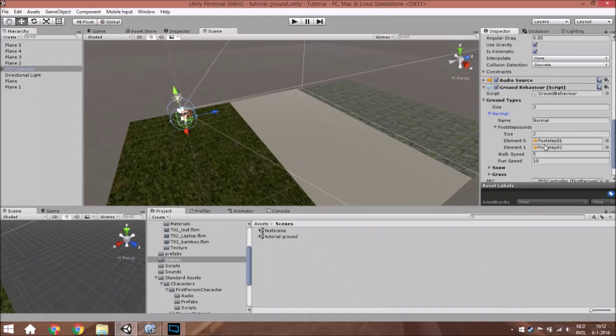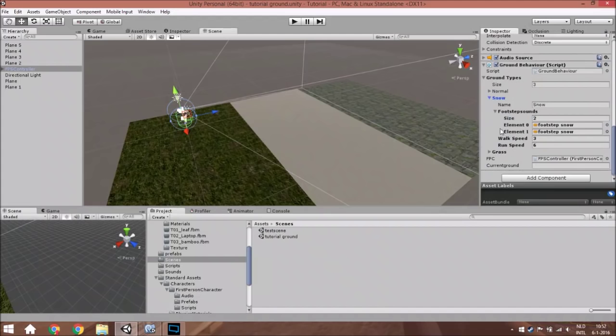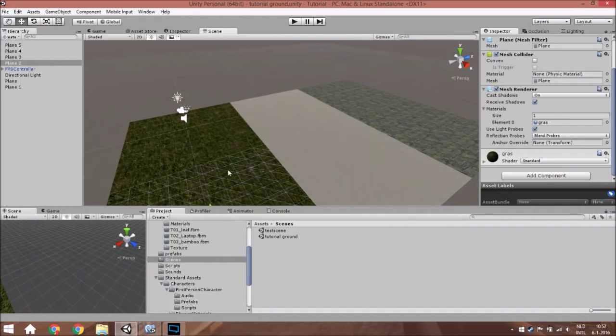So you can actually reset all the ground types. So the footstep sounds are just your normal footstep sounds. And the walk speed is normal, and the run speed is normal. And that's at the beginning, and we'll just reset everything from previous scenes or whatever. So this is snow for this one, and grass for this one.